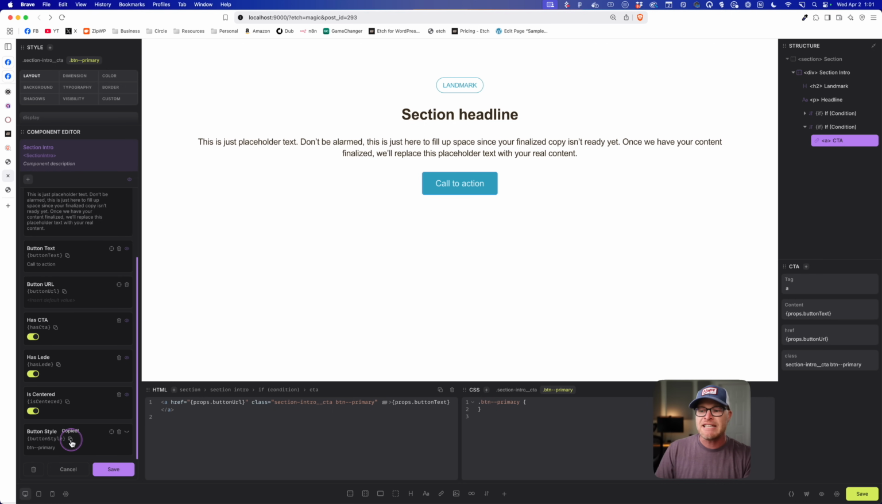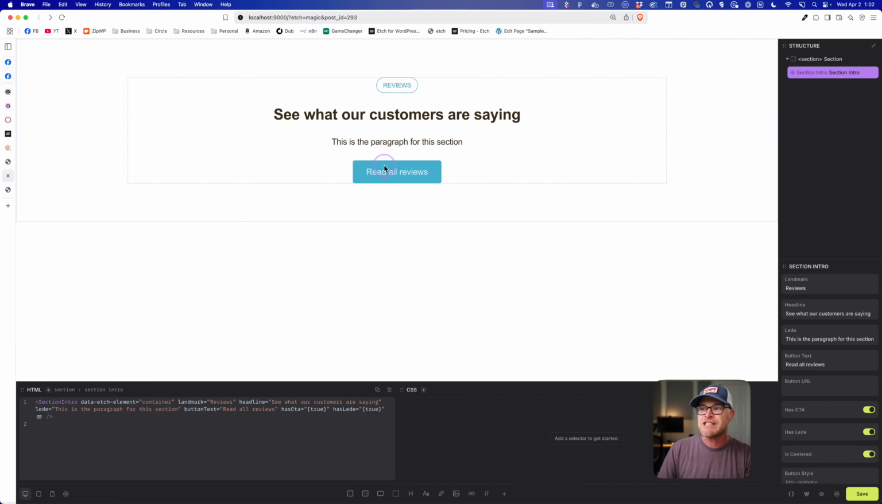Now I'm going to copy this key right here, and I'm going to show you how easy this is and how awesome this is. So I'm going to come into the button right here, and notice it says class, section, intro, CTA, and button primary. I'm going to remove the static reference to button primary, and I'm going to drop props.buttonStyle in there. Even though there's another class already there, I can add that prop, and it's going to add additional classes, anything that I put in the button style box. And now when I hit save, you're going to see that it is button primary.